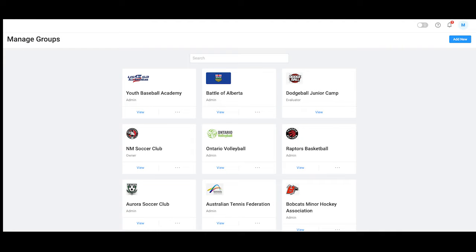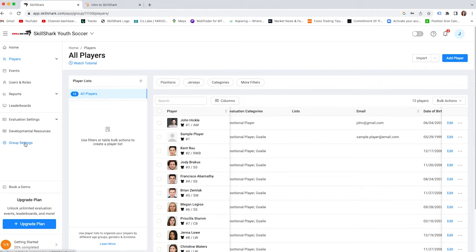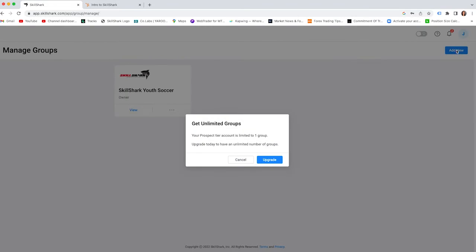Creating groups. If you're an organization or coach who offers multiple sports, or maybe you're evaluating both athletes and coaches, you might want to have separate groups. In each group, coaches can customize a new template to match their group's criteria. This player data will be completely separate from other groups. To create more than one group, you will need to select your group name, Manage Groups, then Add New. Please note, you will need to upgrade to a paid SkillShark account to access unlimited groups.